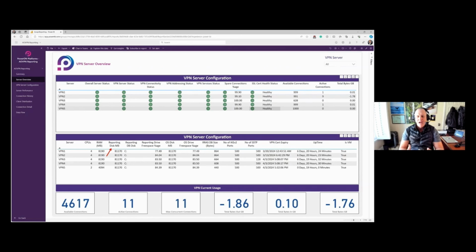Now, typically I think by default the data retention is about 1 year. And for most organizations, that's not a big deal. But the real challenge here is that by default, the reporting disk is on the C drive.